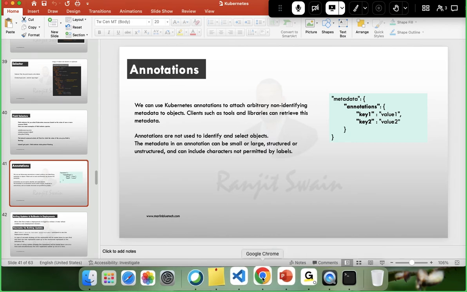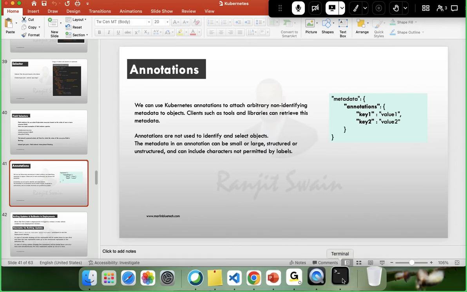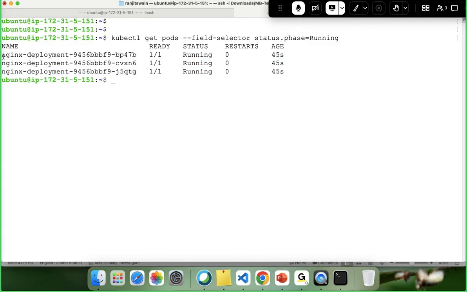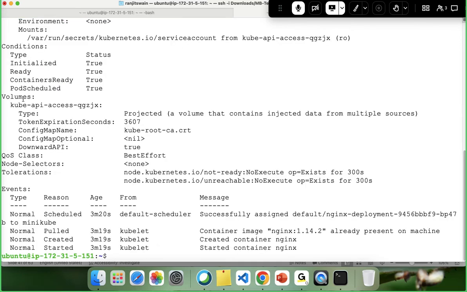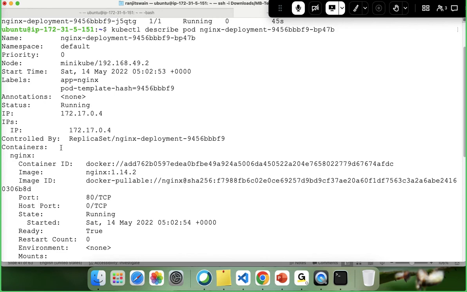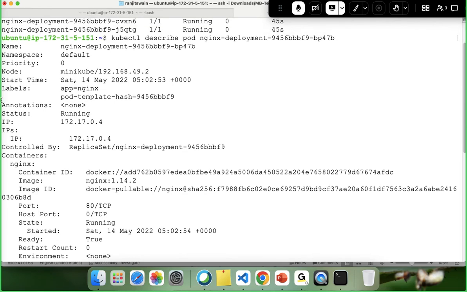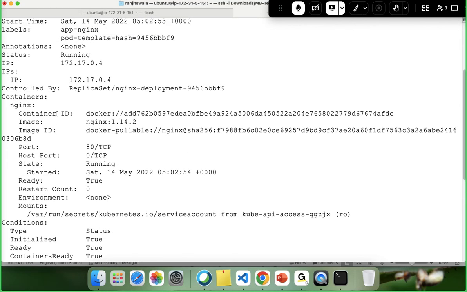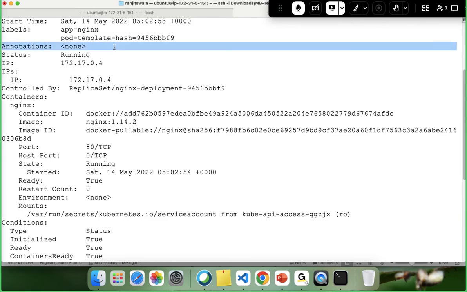If you describe a pod, you'll find lots of annotations there. Let's see what those are. Suppose I want to describe this pod: the simple thing is to use kubectl describe, the object type and the object name. Here you can see the annotations section. Since no annotations were given, it shows none. In this annotations section, all this information will be available.